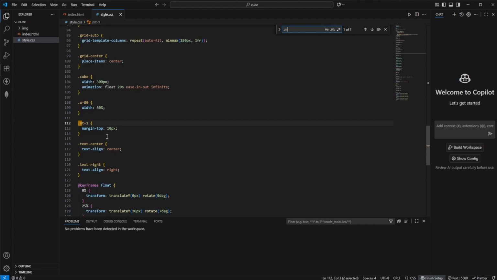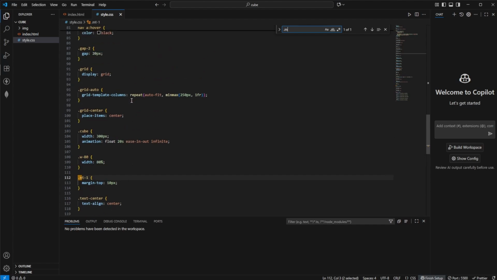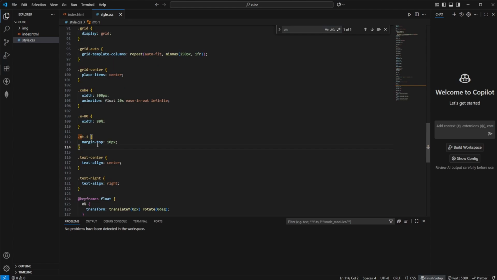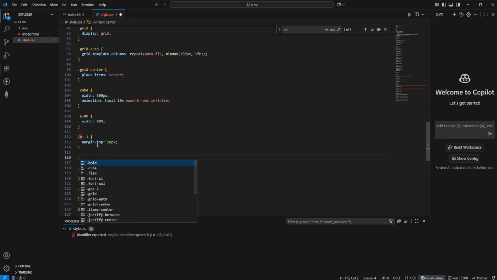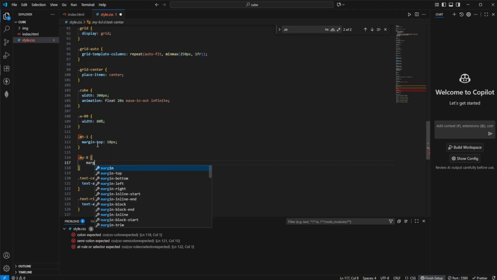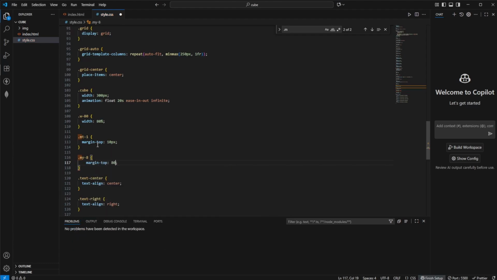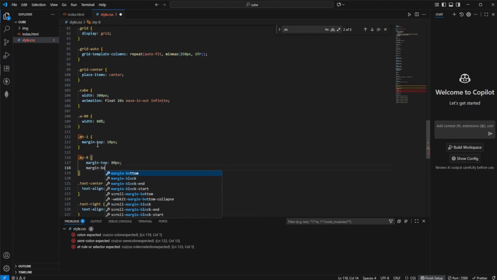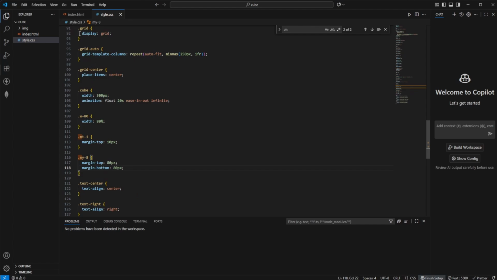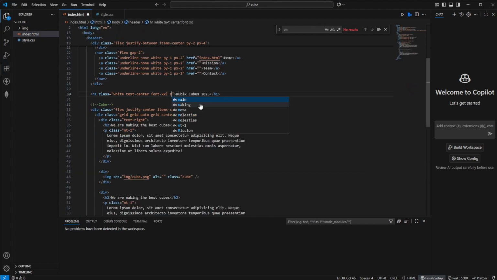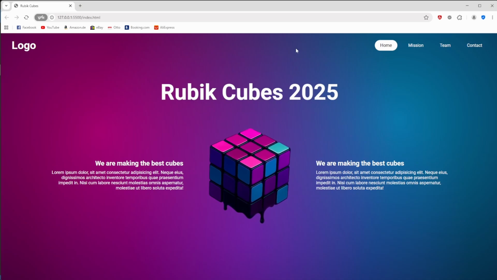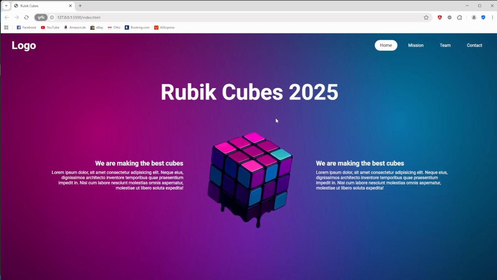We have mt, so we are not having margin on the y-axis yet, but we can create one by using my-8, margin top 80 pixels, margin bottom 80 pixels. And now let's use this class of my8 for our heading, so we get some margin on the top and some margin on the bottom. And this here looks really, really good to me, to be fair.